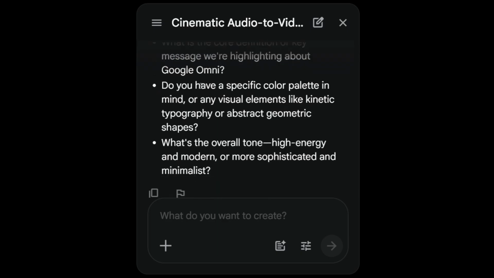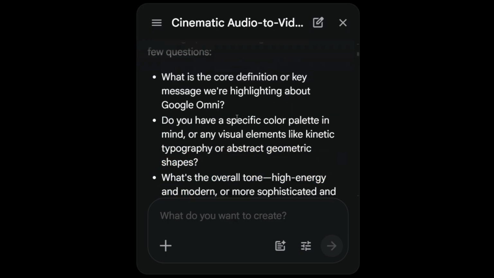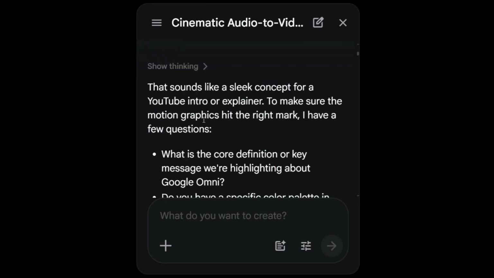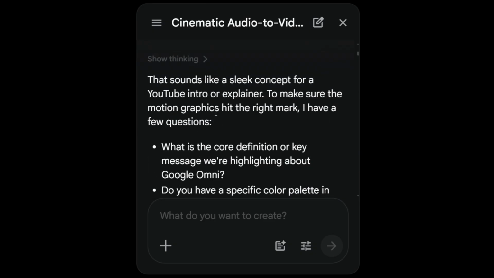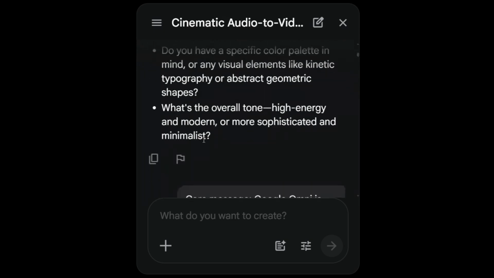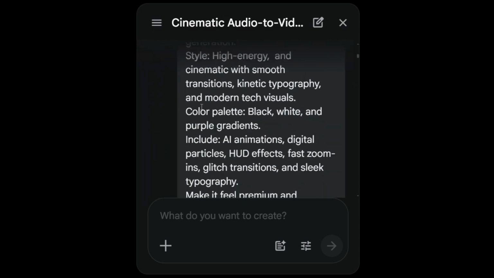It asked what specific points to include about Omni, what color palette and theme I wanted, and whether the tone should be highly energetic or formal. This is why the agent is so good. If you just prompt normally, you get whatever the AI guesses you want. The agent guarantees precise results.